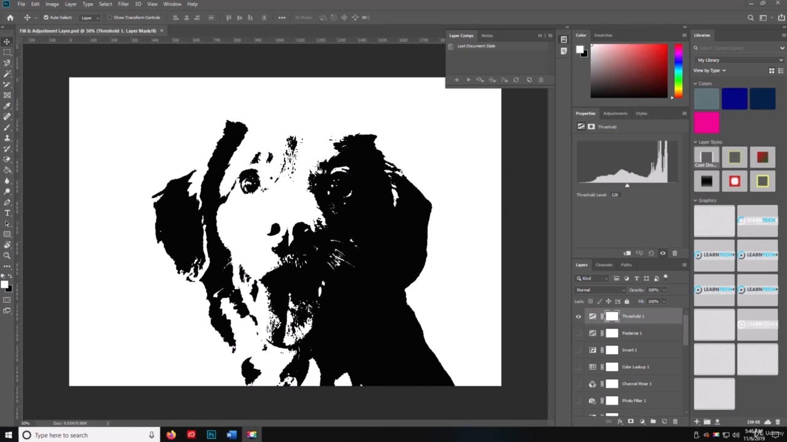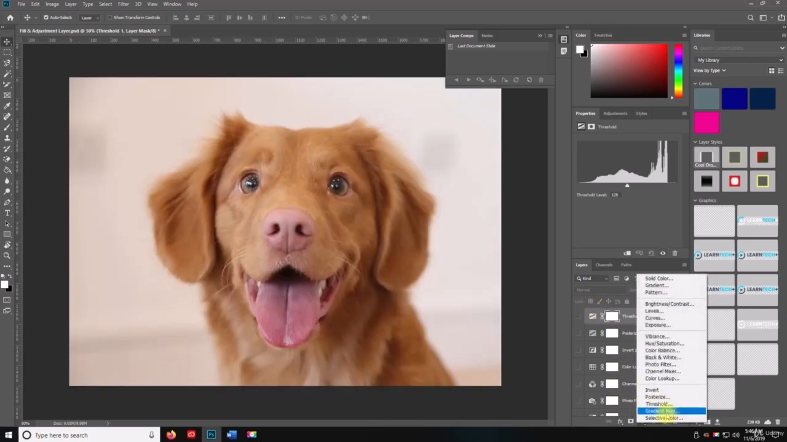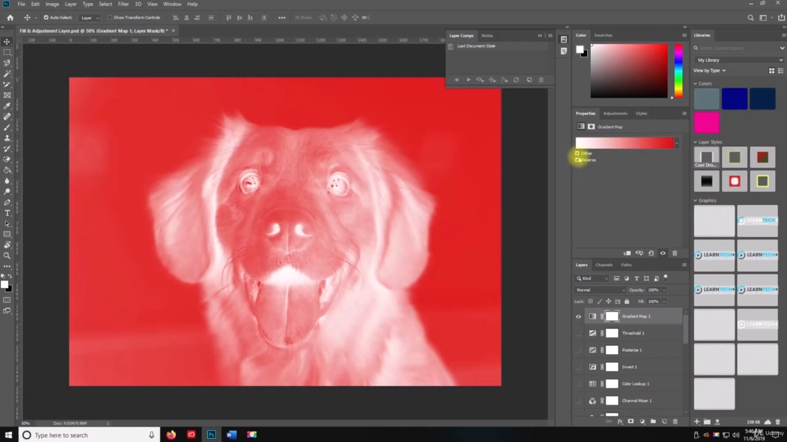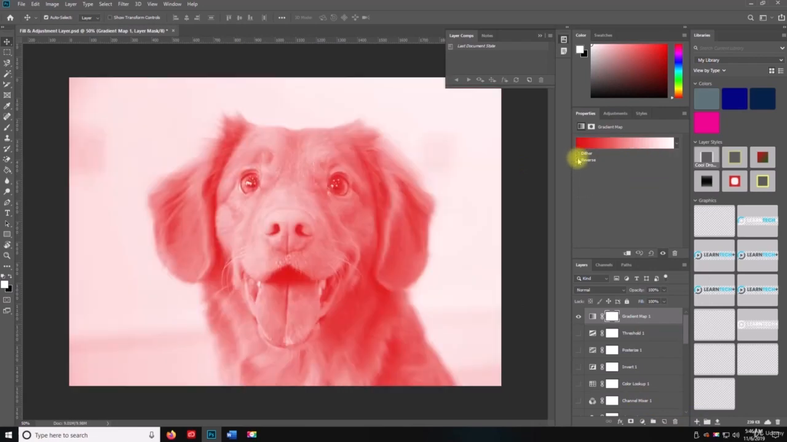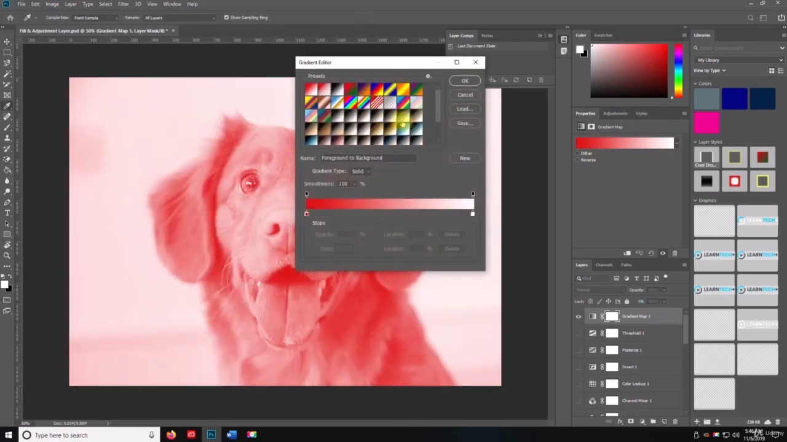So in this video, we're going to talk about gradient map. So I'm going to turn off the threshold layer, and we're going to go to the fill and adjustment layer panel and click on gradient map. And you can do dither, you can do reverse, which makes the dog look possessed. Okay, that's cool, I guess.